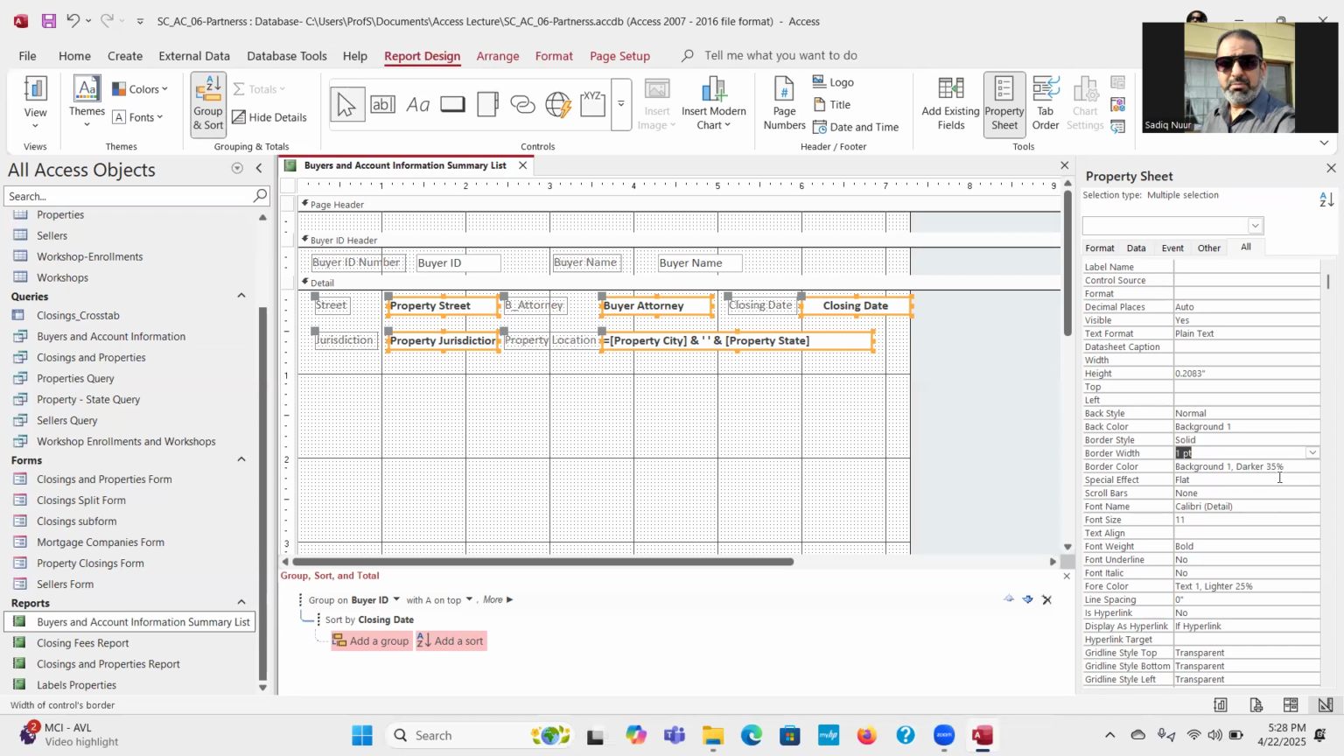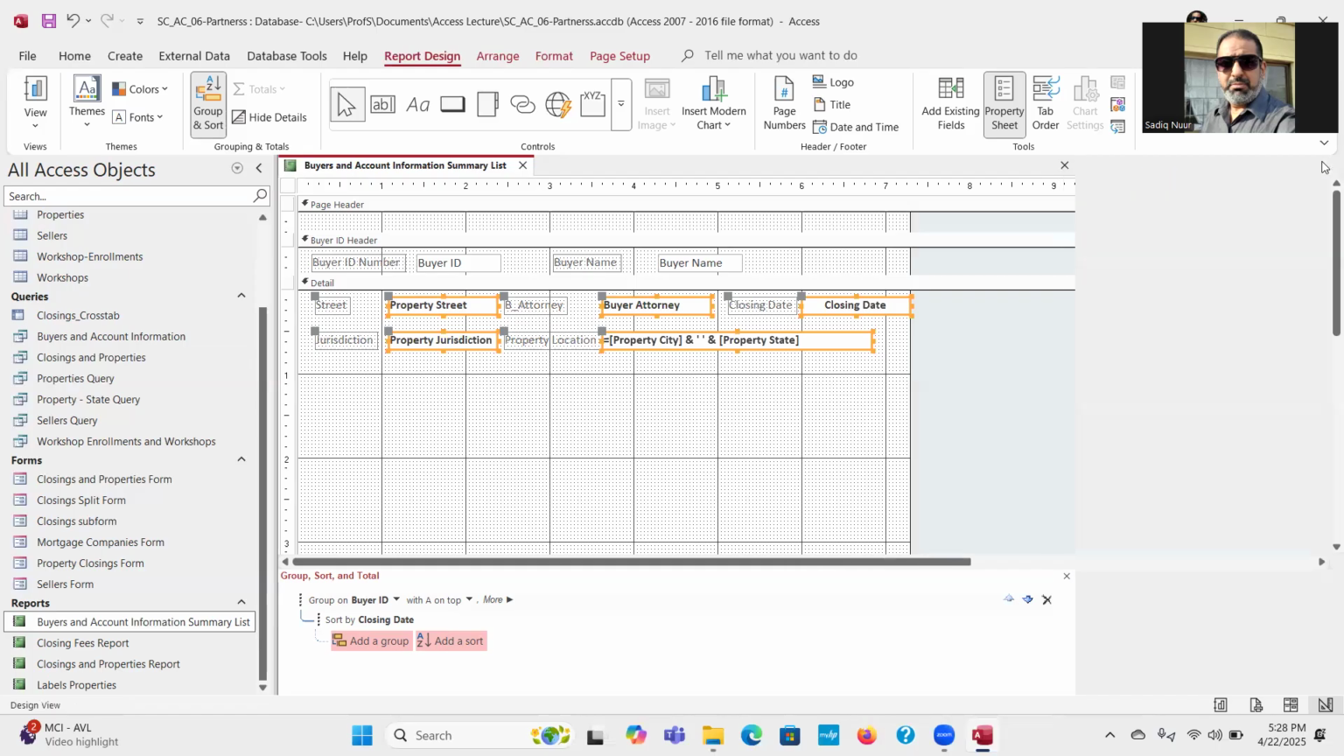All right. Now we need to see here. And then we need the font size. The font size is 11. We will change it to 10. Now we need to close the property sheet and then we have to save.